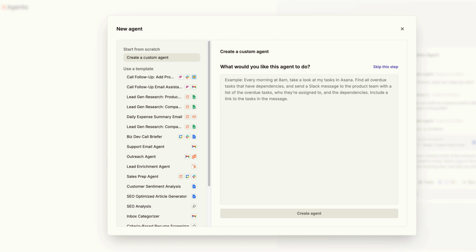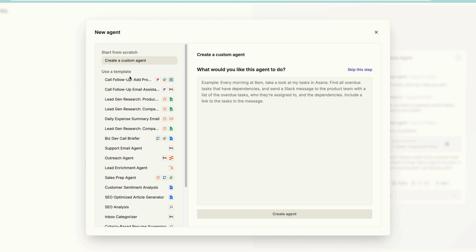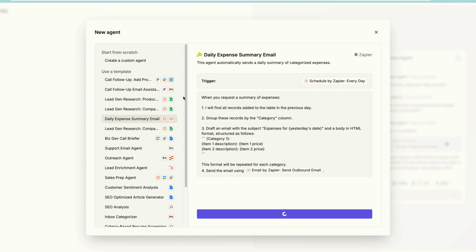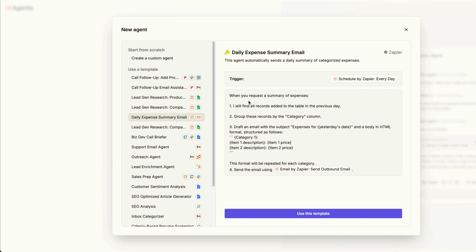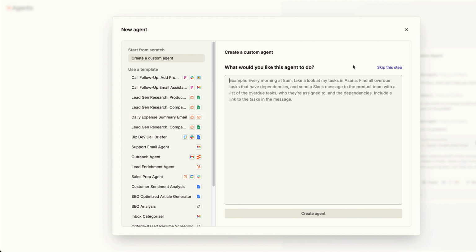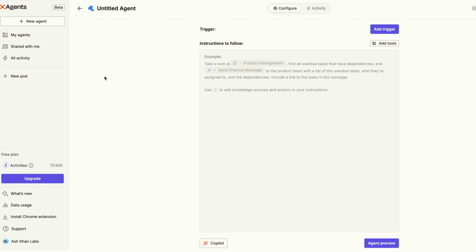Okay, so now it brings me to this page, which says new agent. What you've got here is a number of templates that you could also use. If I click on any one of these templates, for example, it will show you what the trigger is, what the instructions are, and so forth. And then you can just click on use this template and then continue. For the purpose of this exercise, I'm going to be creating our custom agent from scratch, so I'm going to skip this step. This now takes us to the configuration page of how we could actually create our AI agent.